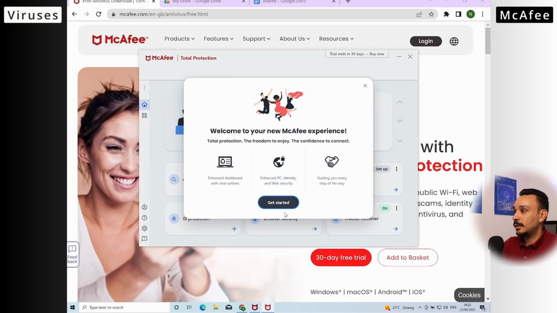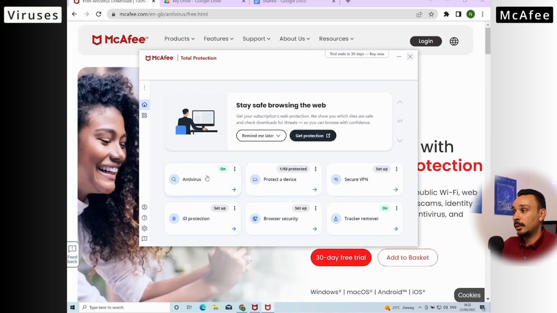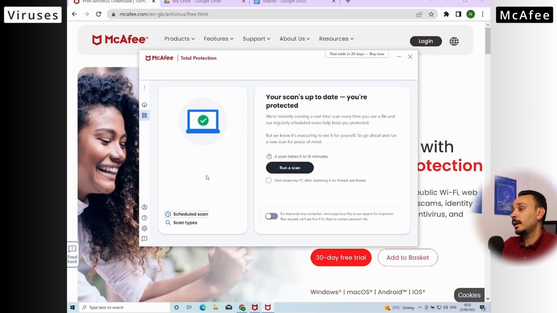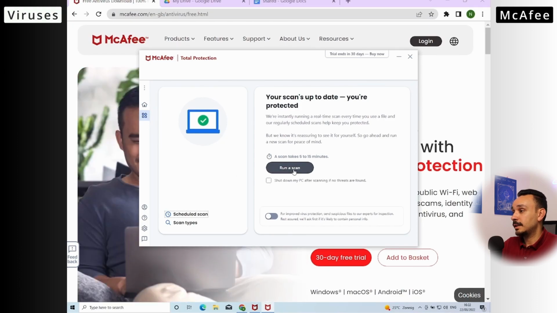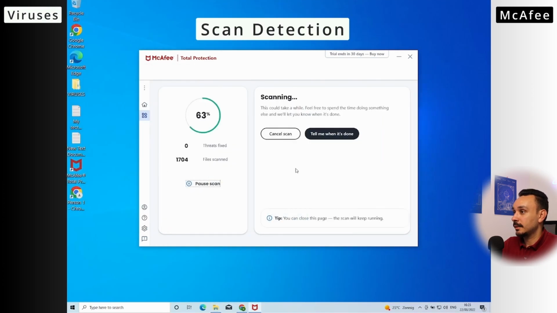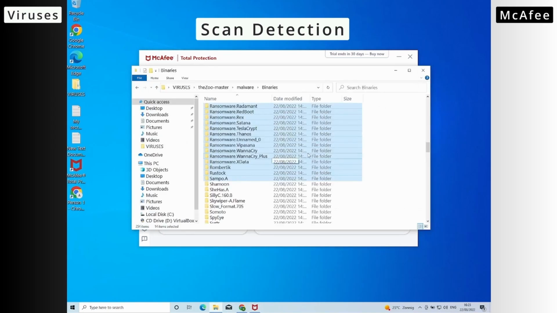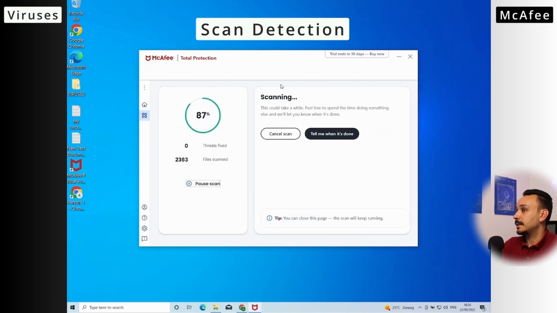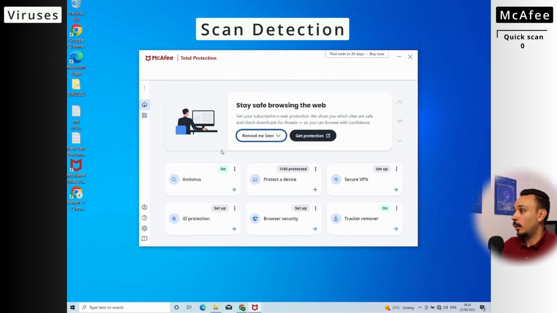So the first thing I'm going to do is run a quick scan of my computer. I have the whole set of viruses already installed, and let's see if McAfee will be able to find them. You can see all the zips are here, the trojans, the ransomwares. And it basically found nothing. So all of the viruses went undetected.